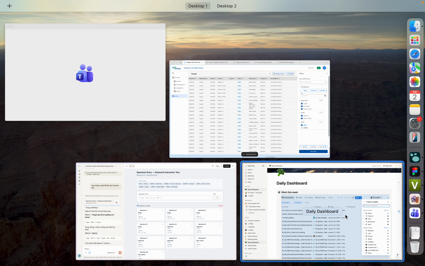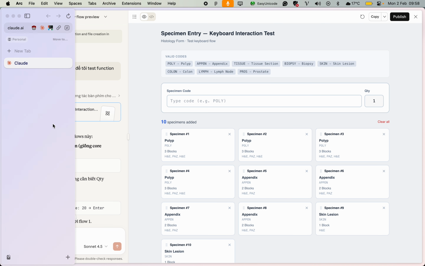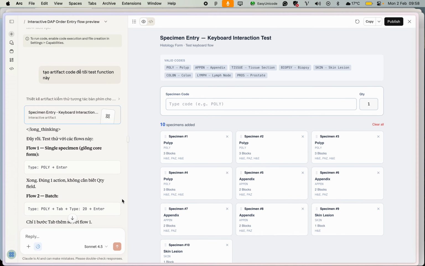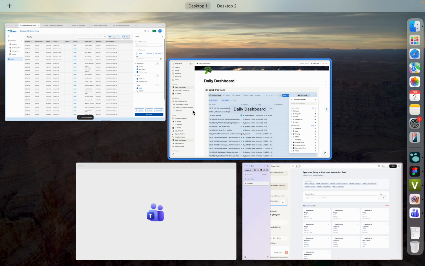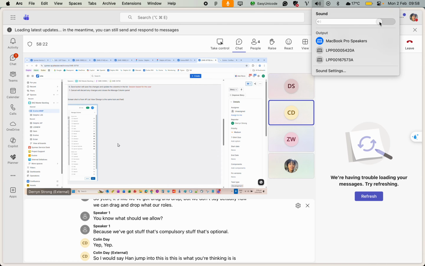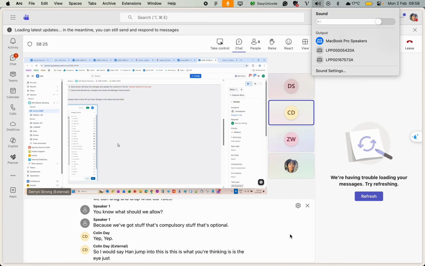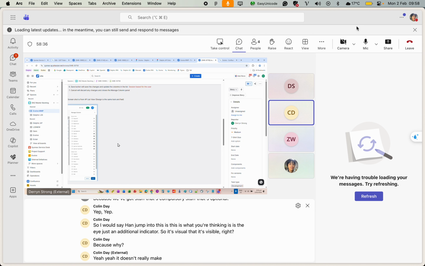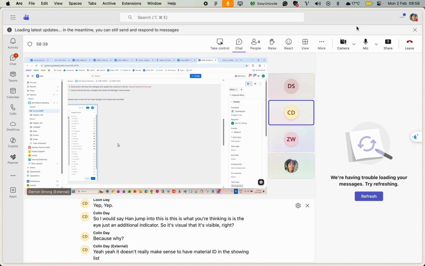So yeah, we've got drag and drop, but we don't say actually how we can drag and drop, what our rules are, what we should allow, because we've got stuff that's compulsory, stuff that's optional. Yep. So I would say, and Han, jump in if this is what you're thinking, is the eye just an additional indicator, so it's visual, that it's visible, right? It doesn't really make sense to have material ID in the showing list but hidden, does it?